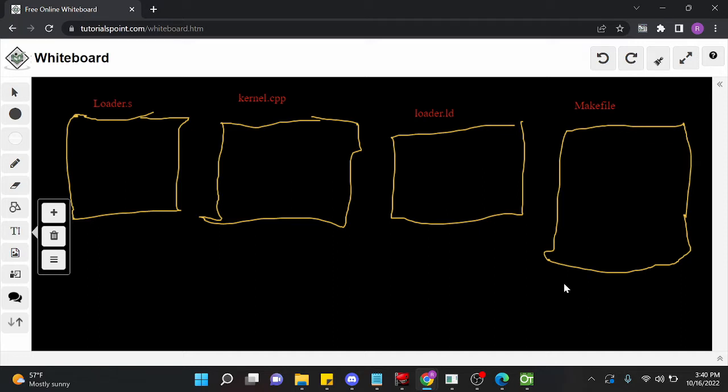So last video we went over the hardware structures involved in launching a computer and loading the OS. Here we're going to go over actually coding the OS and what files we're going to use to do that. So here we have four files. We have loader.s. This is going to be written in assembler. We have kernel.cpp, which is going to be written in C++.